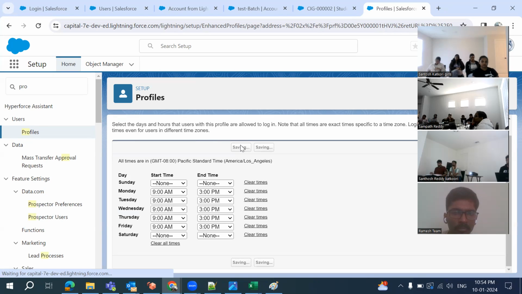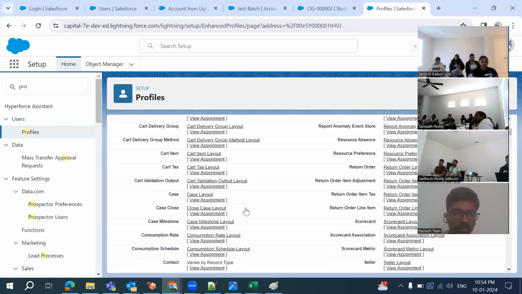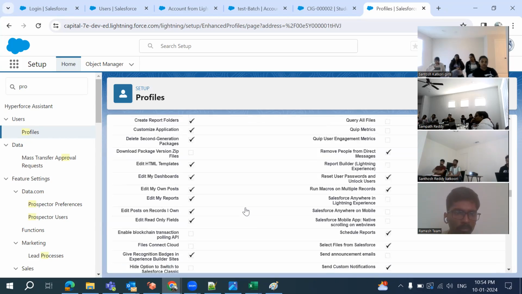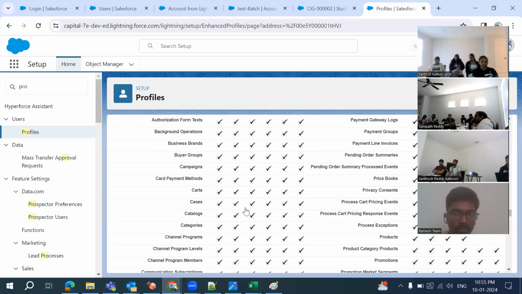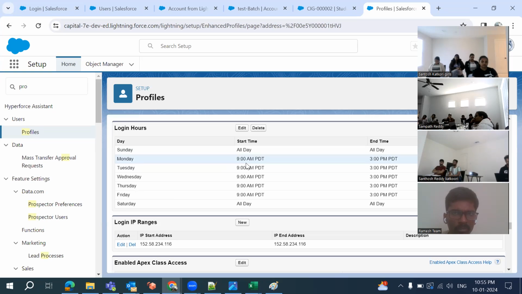So then automatically what happens? Whenever a user tries to log in before this time, Salesforce never allows us to log in before these business hours. For example, if I'm trying to log in before 9 a.m. on Monday, then automatically it will throw an error. Similarly, if I'm trying to log in after 3 p.m., at that time also we will get an error.